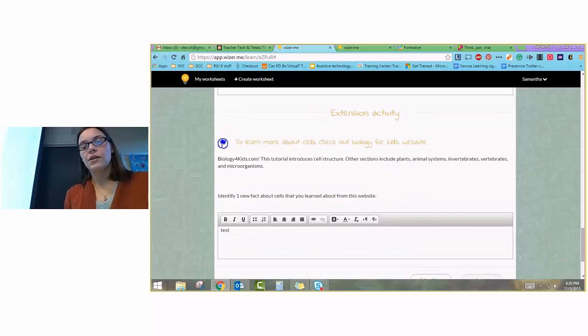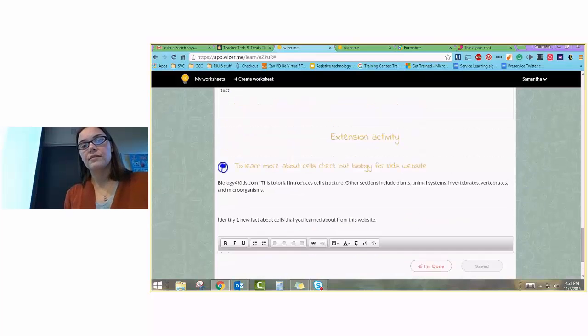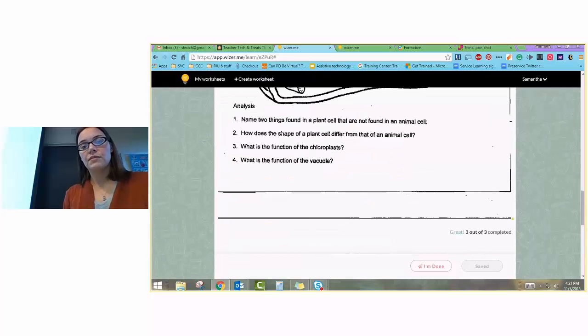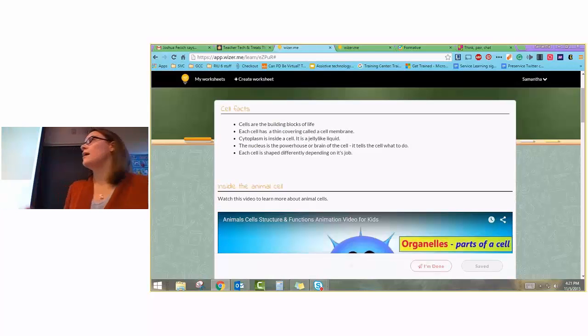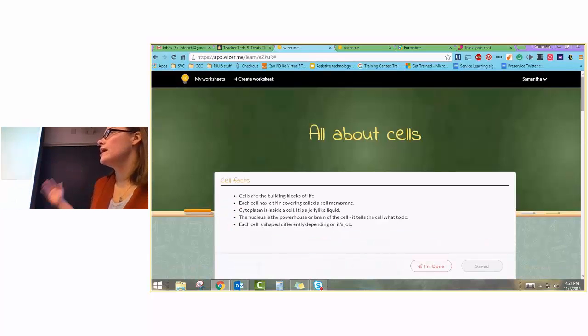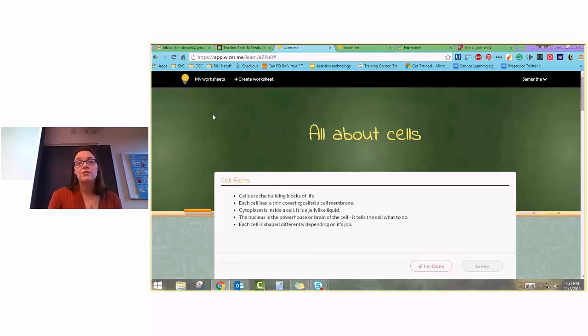Options as well. And these are just some short answer pieces. Again, students would just log in. There's no need for an email, which is nice. And they just log in with your code and they do the assessment. And again, you can give them feedback too.